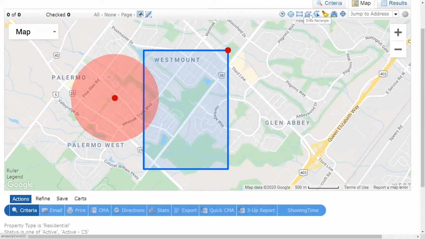That was the radius and the rectangle. You also have some more free drawing ones here, such as this draw polygon, right? So if I wanted to do the very specific road of Pilgrim's Way, for example, and just follow along with the street, well, we can absolutely do that.